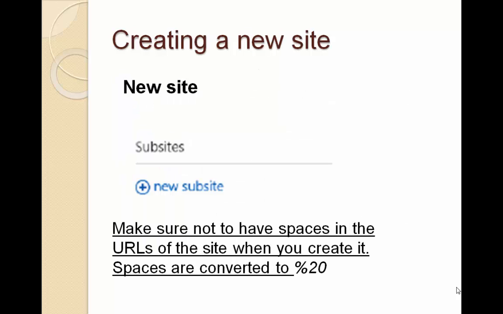Creating a brand new site. When you go to site content, you're going to see a new site, just like the icon that we have here. Clicking on this new site is going to give you an option for creating brand new sites, and you can just click on any of the sites and create a site. Very soon we're going to see how we can create the site. I just want to cover a couple more slides before we jump onto the website.